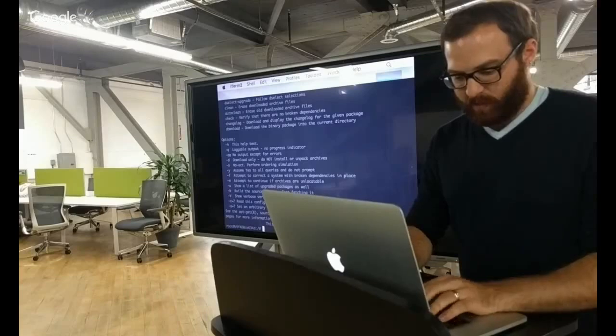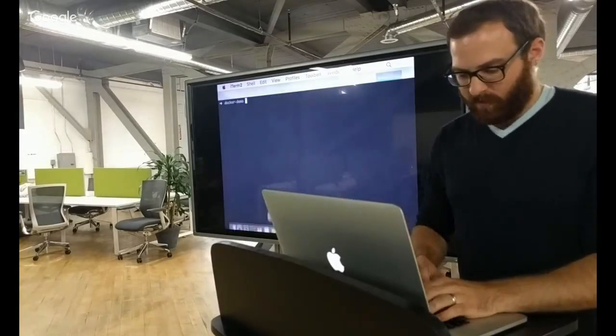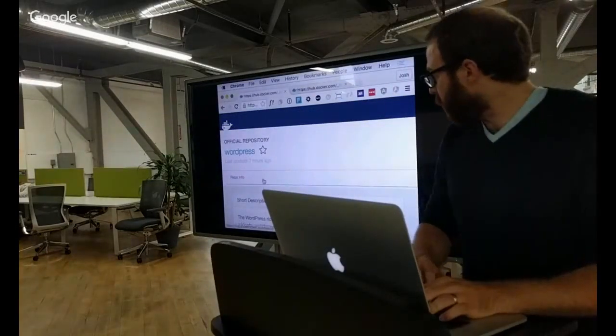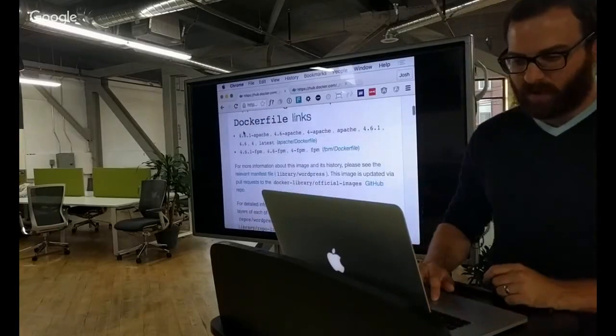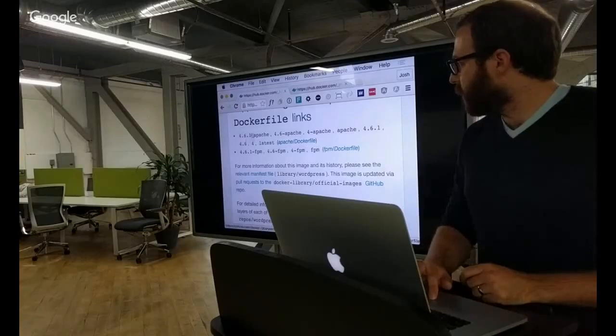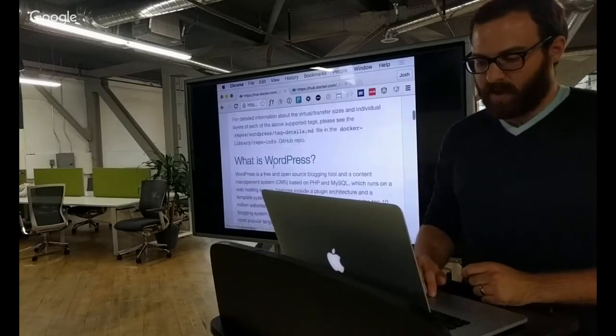So how does this work with WordPress? I'm going to exit. So if we pull up the documentation for WordPress, we can see there are several images that we can pull from. I'm going to stick with the latest, and I'm also going to run Apache. So I'm going to use that image.